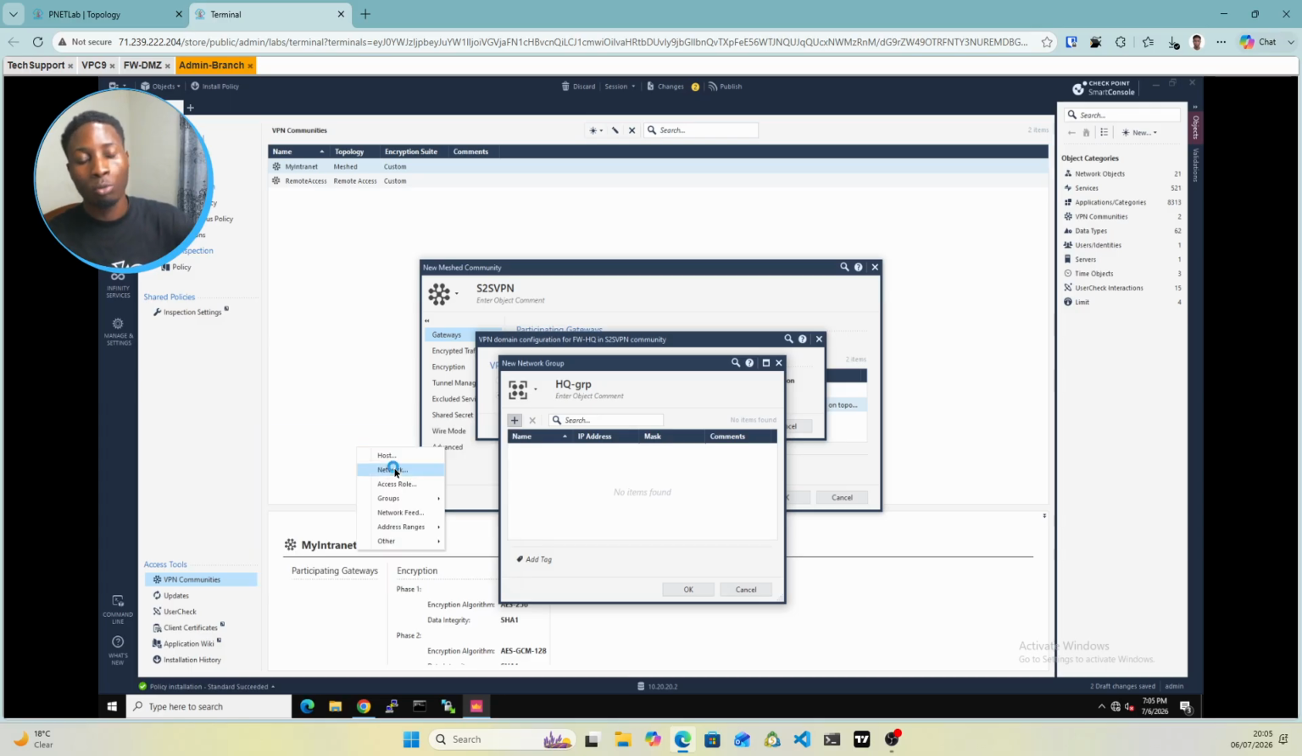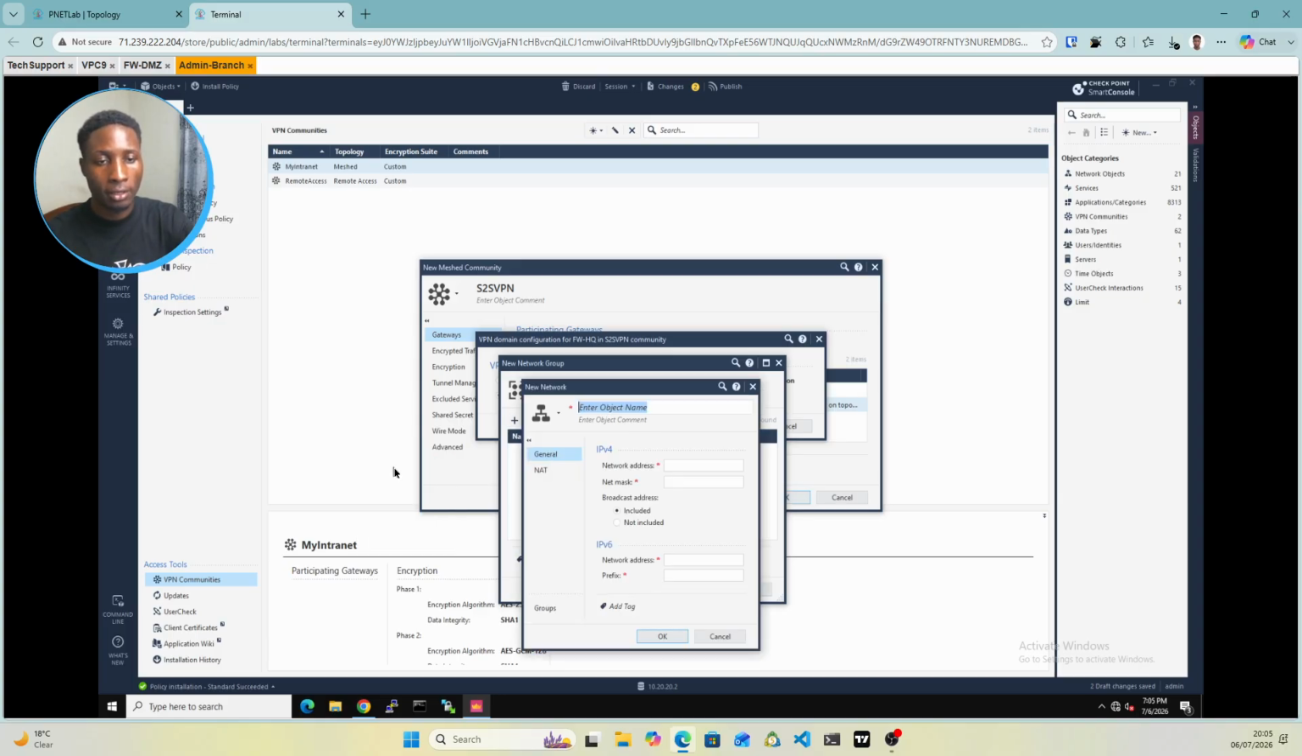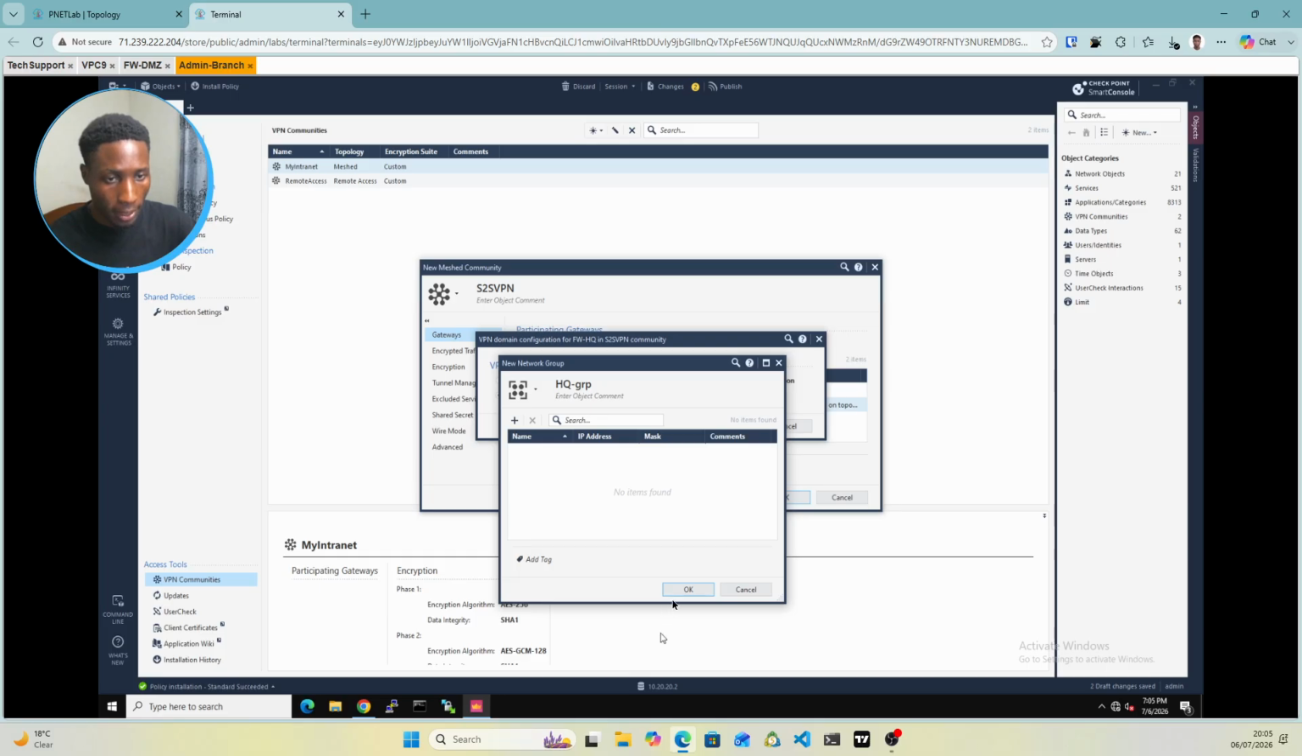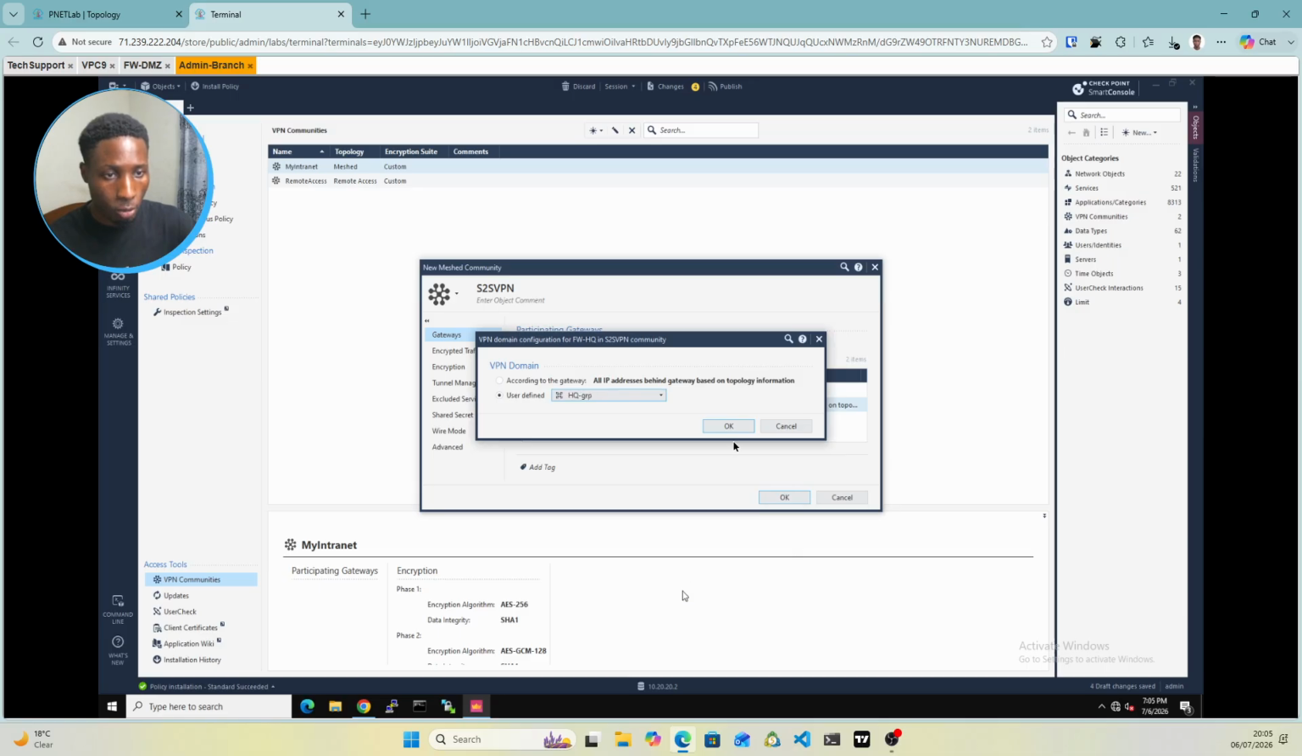So we're just going to create the network that's behind our HQ, which is a 10.10.10. I'll give it a name like HQ-net, and we'll give it the network IP, which is 10.10.10.0, and equally the subnet mask has to match. And with that, we hit OK for our VPN domains. So that's it set already. These parameters have to match on both sides here.